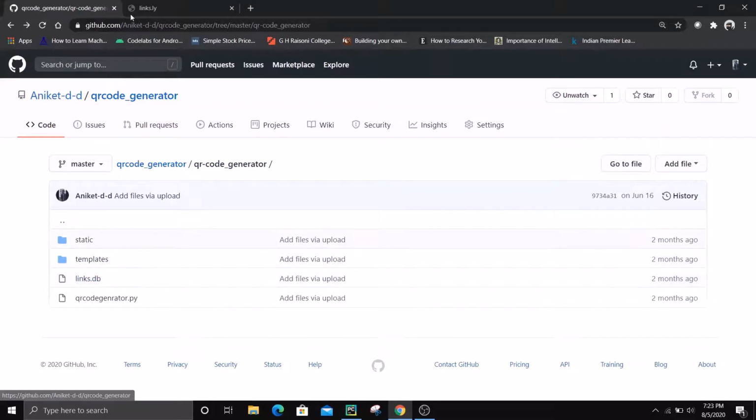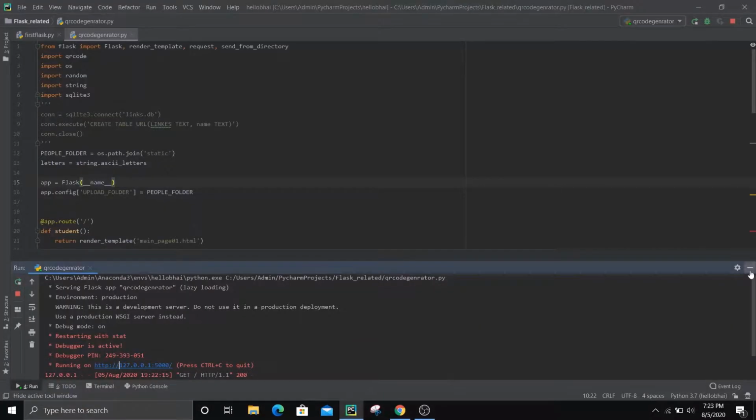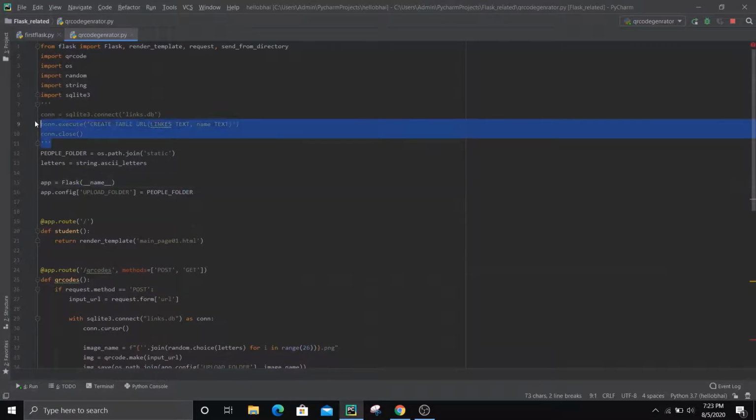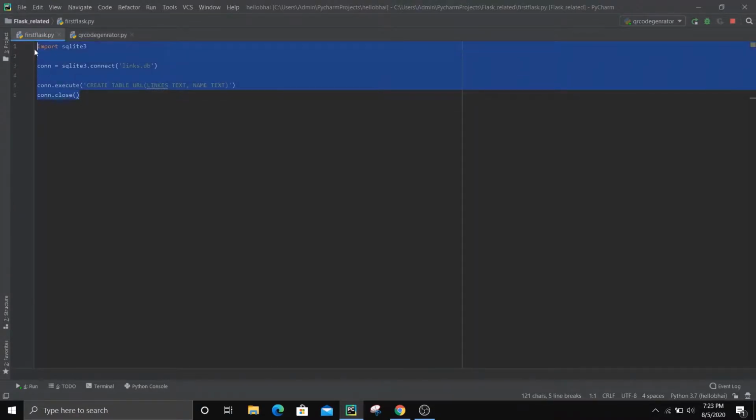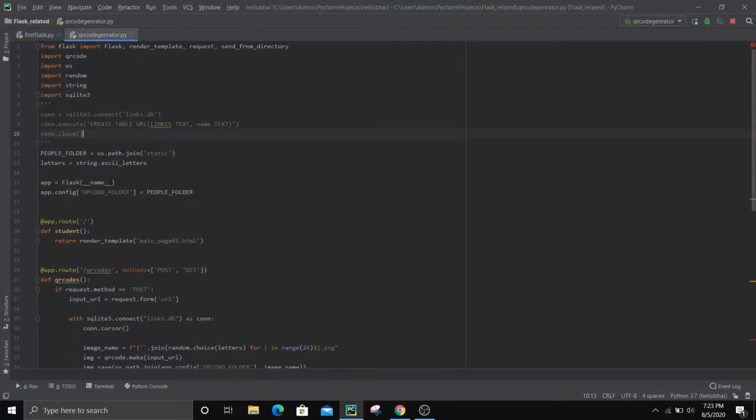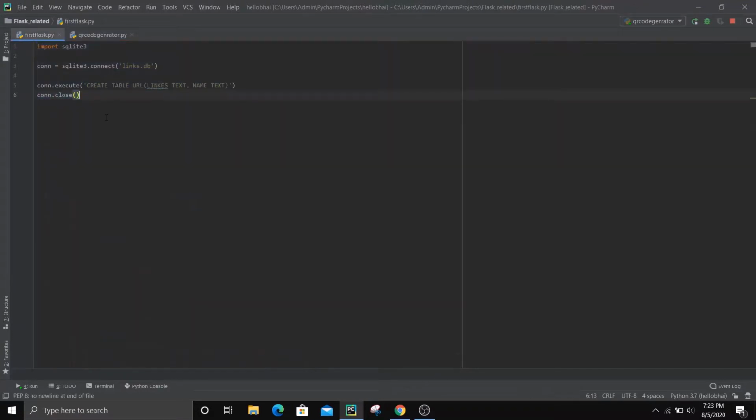And let me just tell you one more thing, that I have added a comment here which creates a database for you. I'll suggest you that please create this database in any other file like this that I have created here, because if you rerun this program, it will rewrite the database again and again. So just to avoid that, you can create the database here.